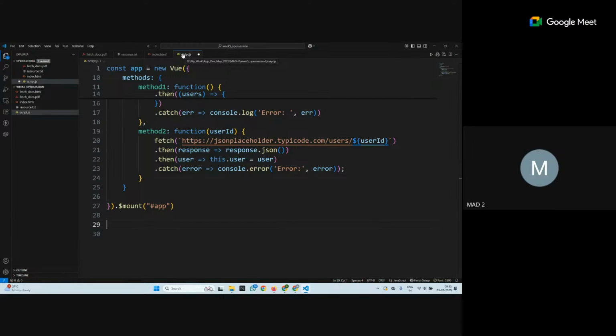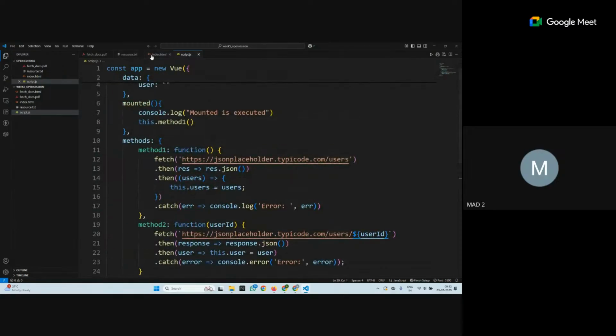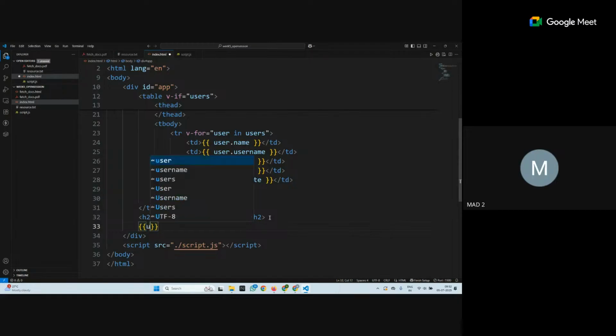Just let me show you. Now how do I test this? I can simply go into my HTML, and here I can simply write user. All right, now there is a problem.